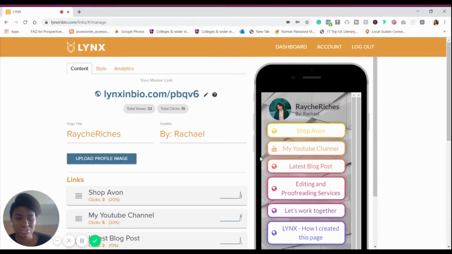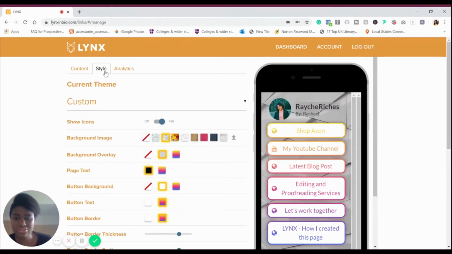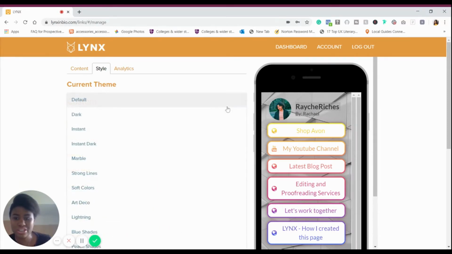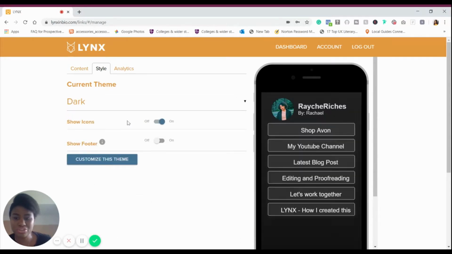Okay, so basically, let's get to the style section. Now, there are different options. Because my account is a pro account, once you register for a free account, you get 3 different options, which is the dark.